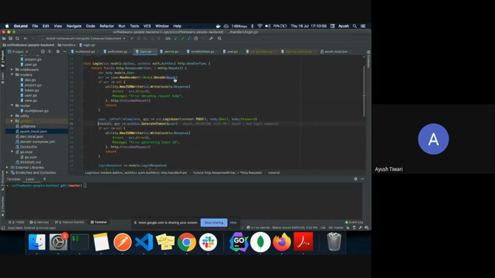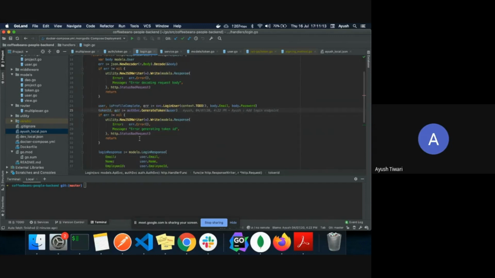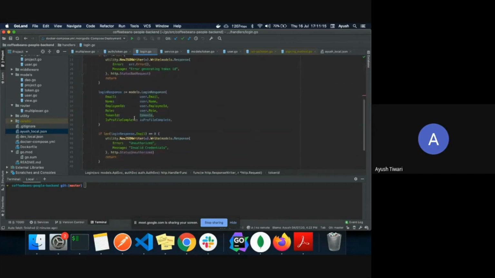I'm just decoding the user request body which the user will be giving. Let's say he's giving name, employee ID, or the password or something like that. I'm decoding it and generating the token with that particular user. So now if I get this token, I'll have the user details there, and then I send it in the login response, and the client will pick this token and send it every time in the API as the header.